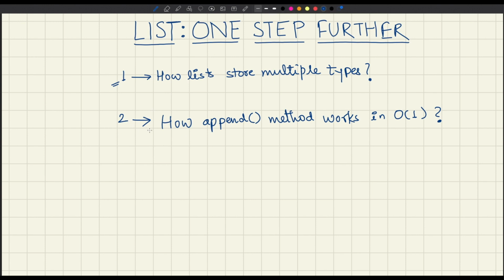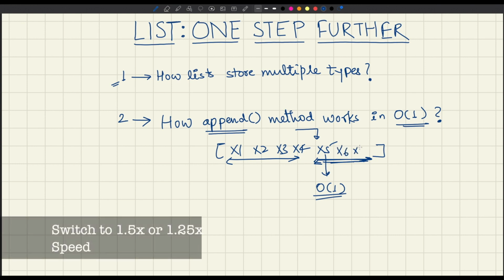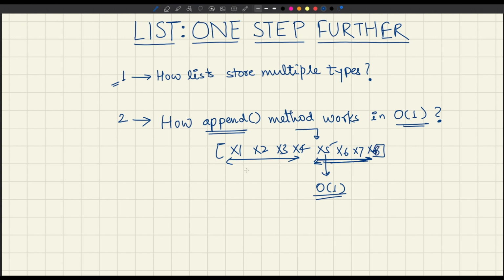And the next thing that we are going to see is how the append method works in order one time complexity overall. So we know that if there is a list and it has some spaces filled and some spaces empty, for example, this is filled with x1, x2, x3, and then x4. Let's say 4 items. There are some empty spaces to occupy 4 more items. Now let's say that you're trying to insert x5. Then this insertion is going to take just order one time complexity because there are some empty spaces out there. But let's say that you have filled x5, x6, x7, and x8. Right? You have filled all the 8 items in the list, and now the list is full.